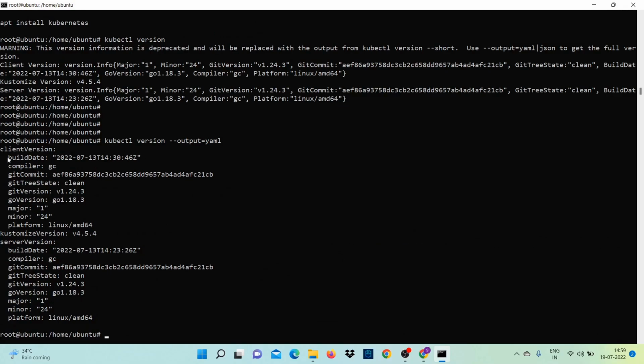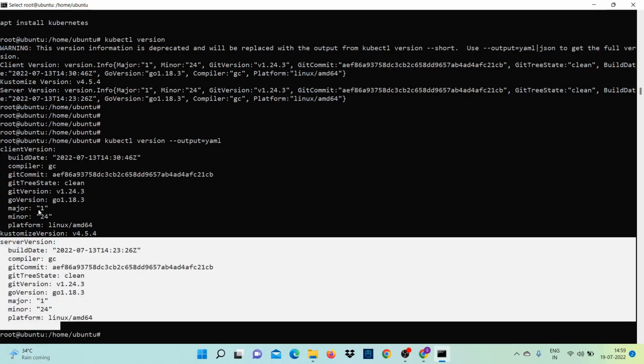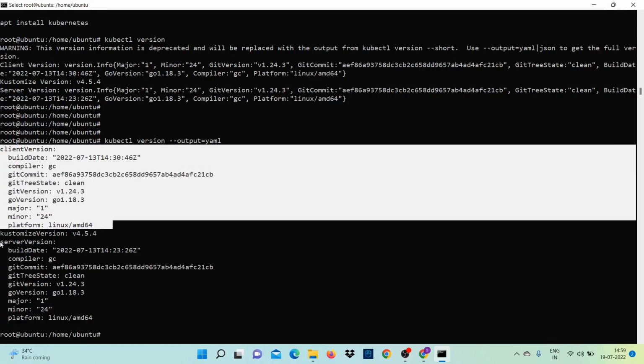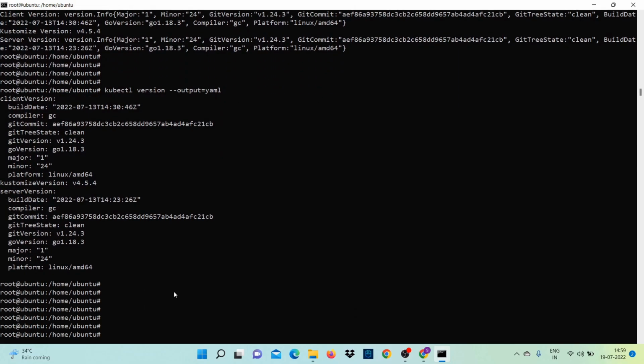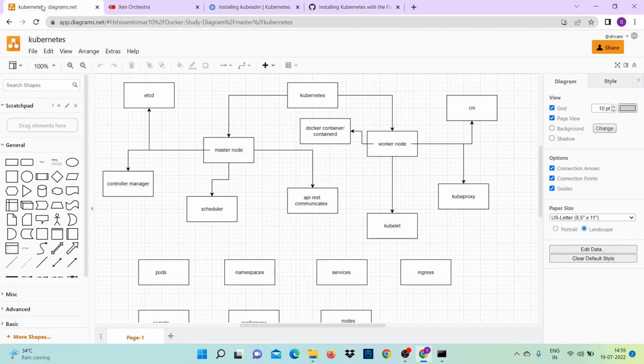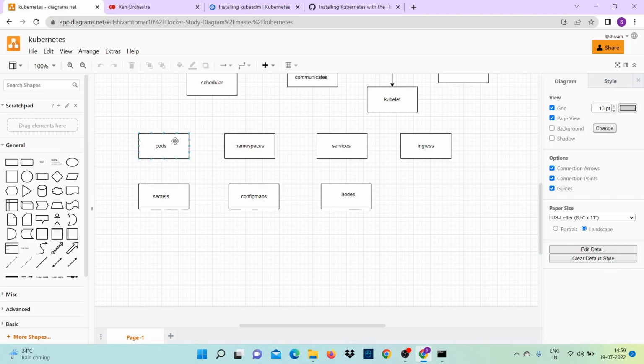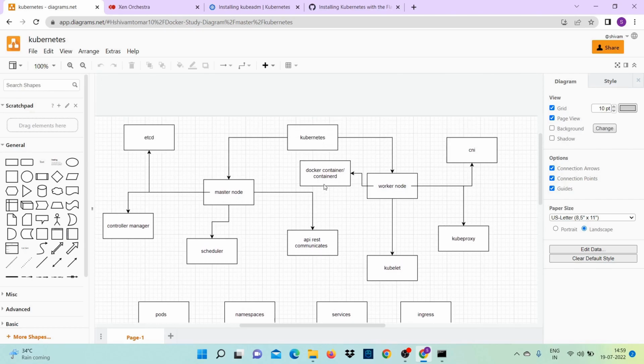As we have seen in Docker that there are two things, the client and the server. Same here, we have to talk with the client and the client talks with the server. All things go the same, but this is orchestration of the containers that we run in Docker or the container runtime. Some small commands that I want to show you: the pod command, namespace, service, ingress, secret, config map, and node, and what the things are, the master node and worker node.